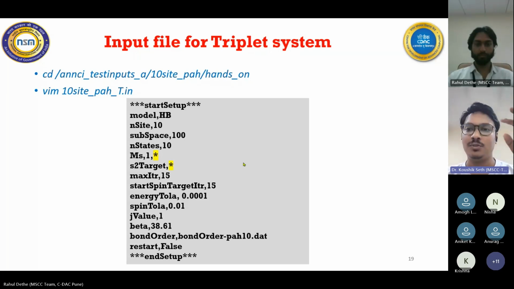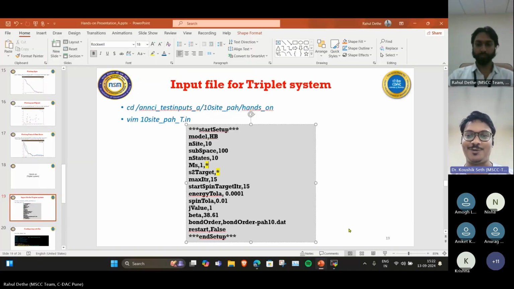Similarly, when you want to target a spin state, one thing is the Z component of the spin, and another is the spin expectation value, that is S2 target. For the triplet state, the target should be 2. So for MS, please use 1. For S2 target, please use 2. Please use the same format as shown in the picture, otherwise your job will not be completed. The first one is 1, the second one is 2.